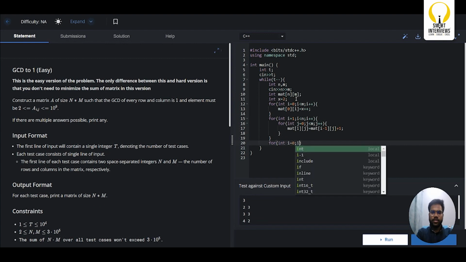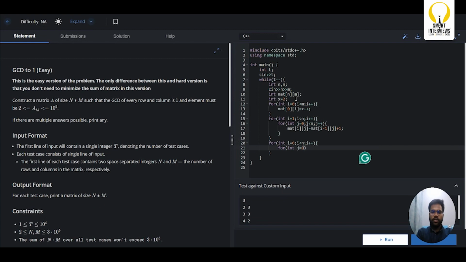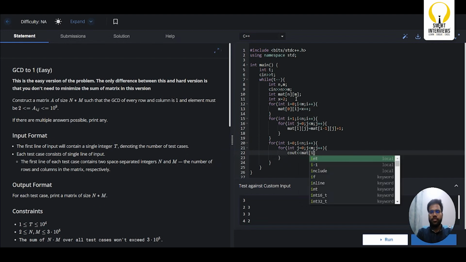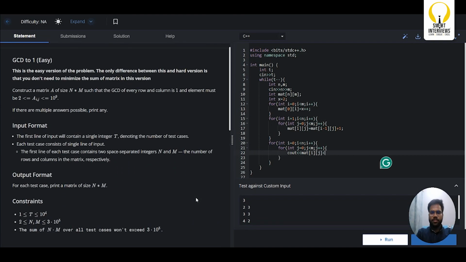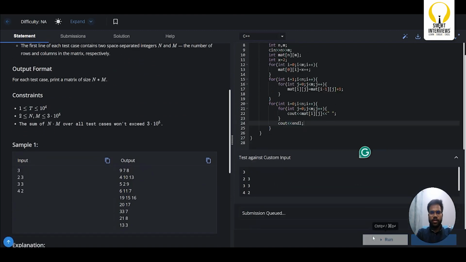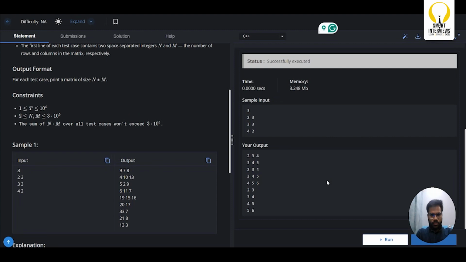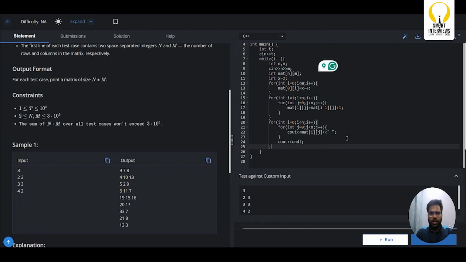Now after generating the matrix, I'll simply print the matrix. So i starts from 0, i less than n, i plus plus, and we'll be iterating on the columns. j starts from 0, j less than m, j plus plus. You know how to print a matrix, so cout mat of ij. Let's see, do we have space in between? Yes. So space, and a new line every time after printing each row. That's it. Let's run this and see, are we getting the required output or not. Okay, we got the output. Let's submit this and see.